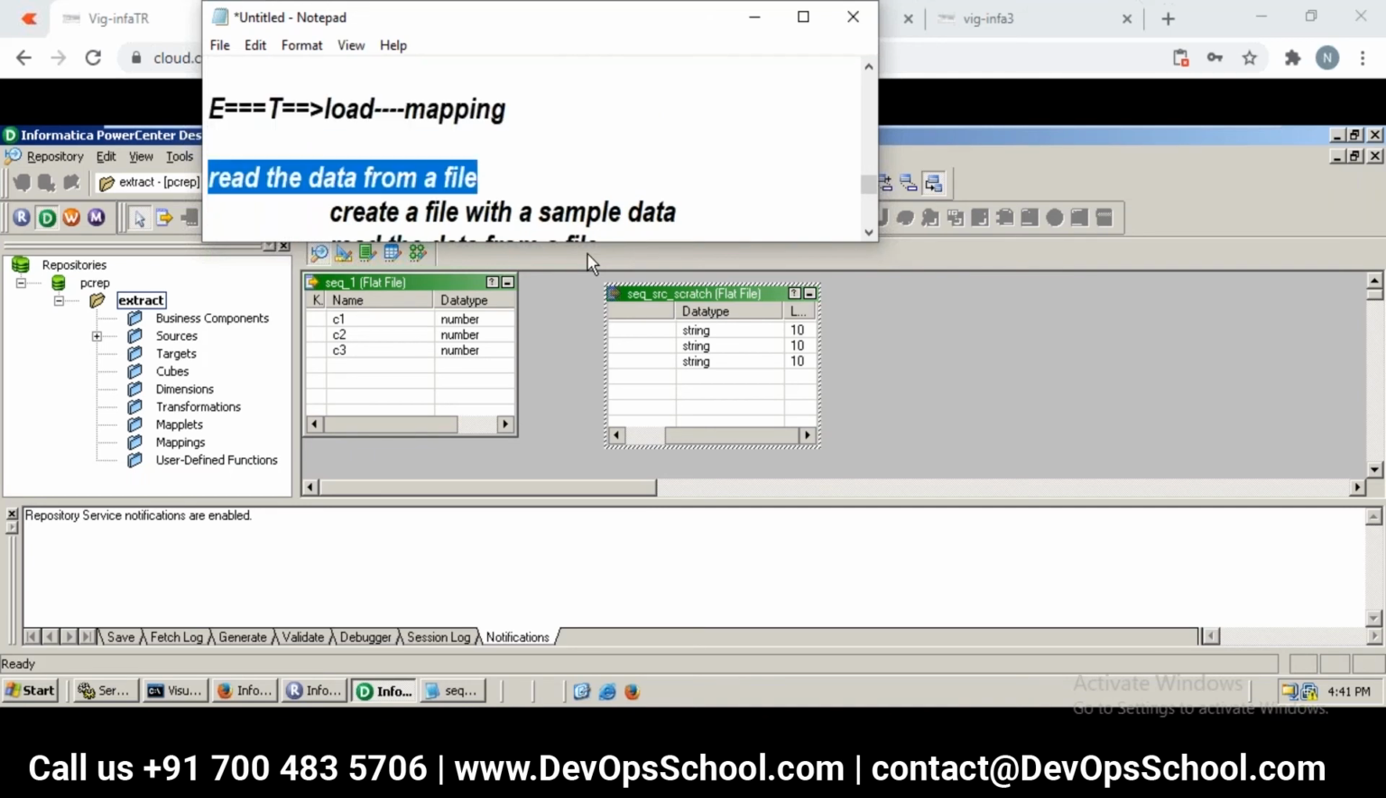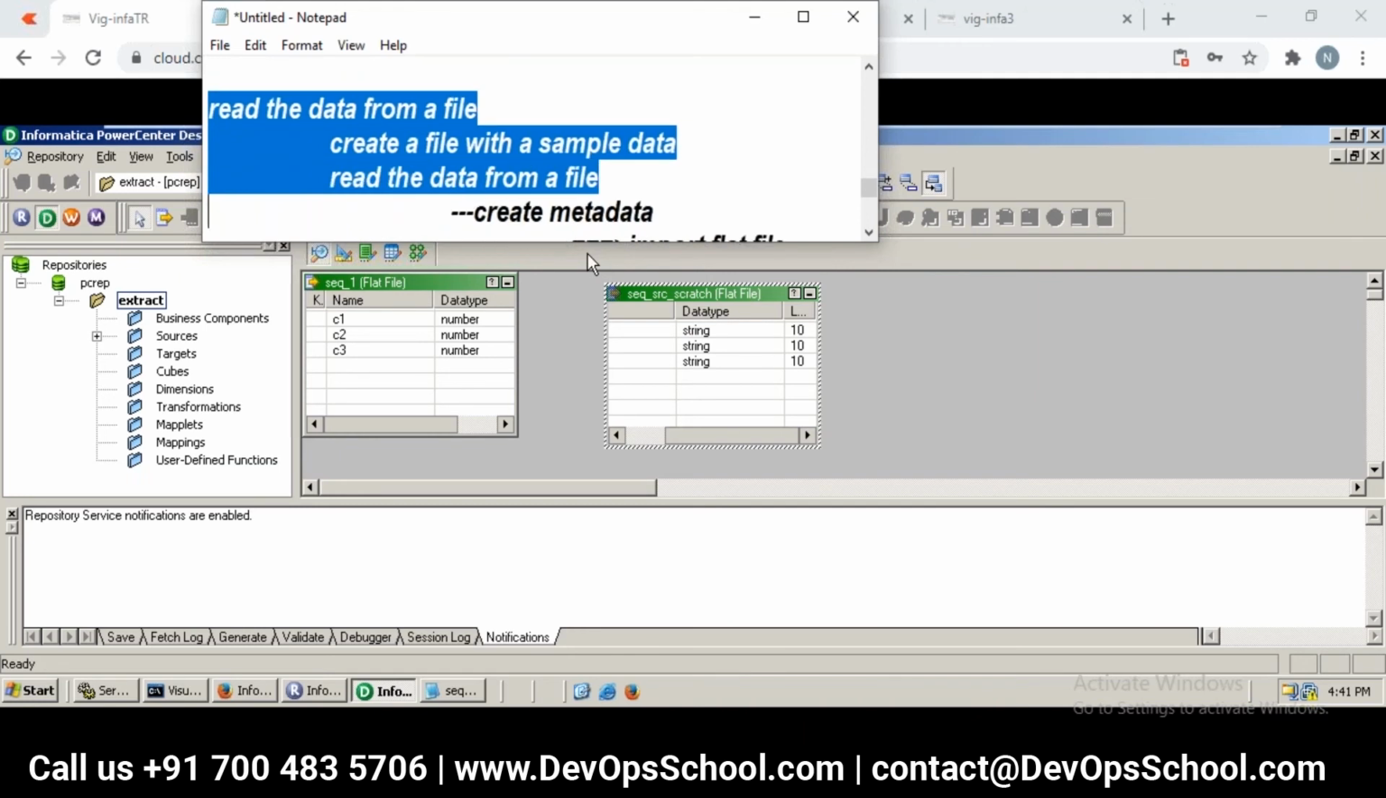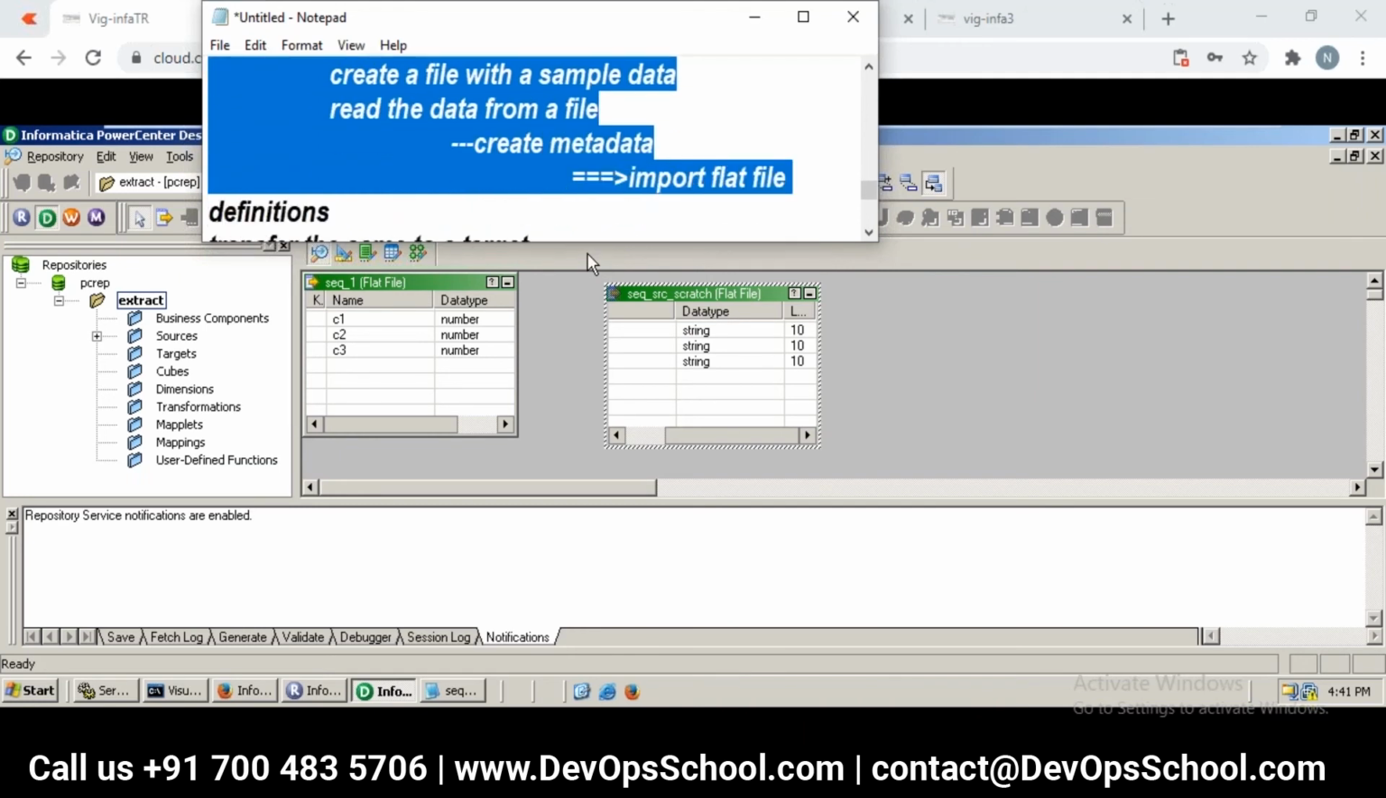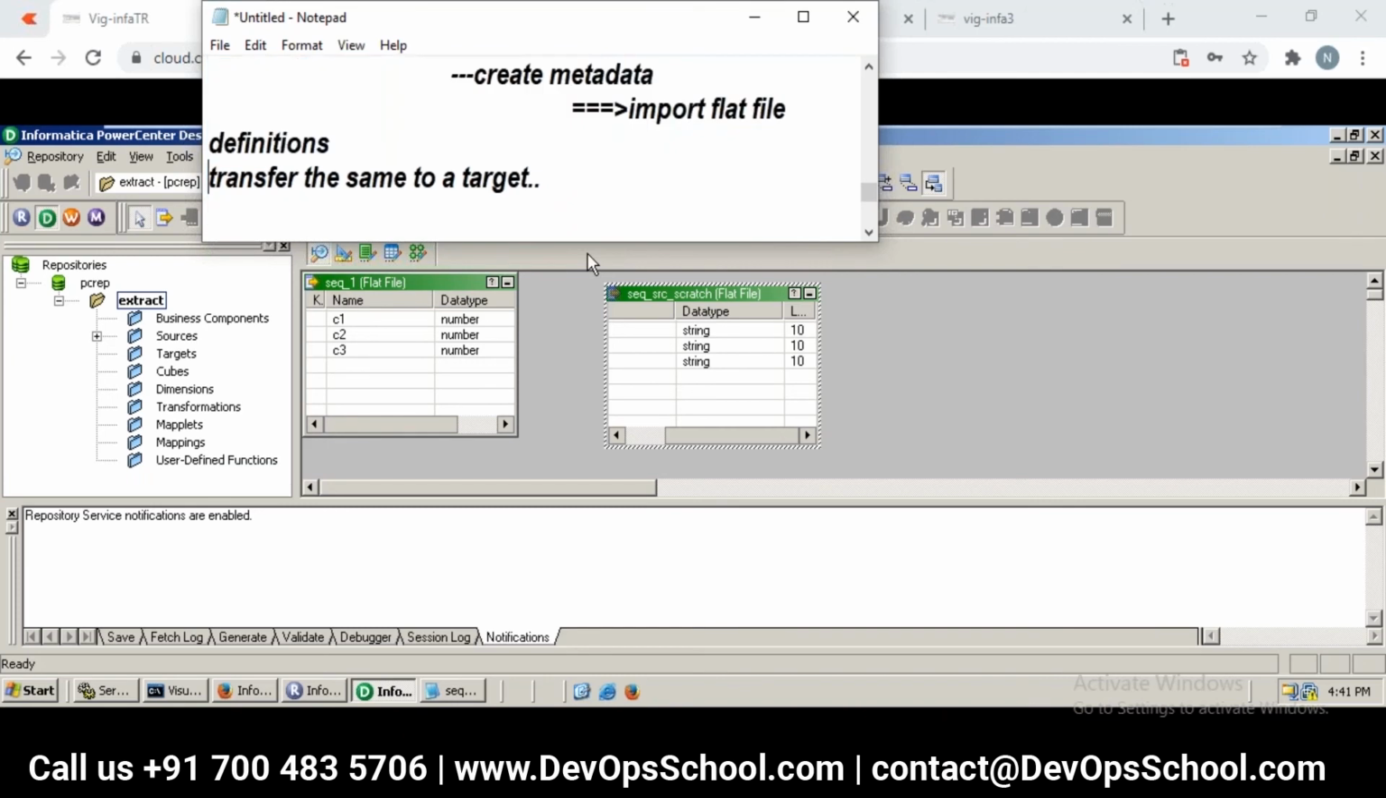Read data from a file. We created a file and read the data from it. To do that, we created metadata. Till this point it is done already. Now we need to move on to the next one. This is a target. So how do we transfer data to a target? For that, we need to create a target.